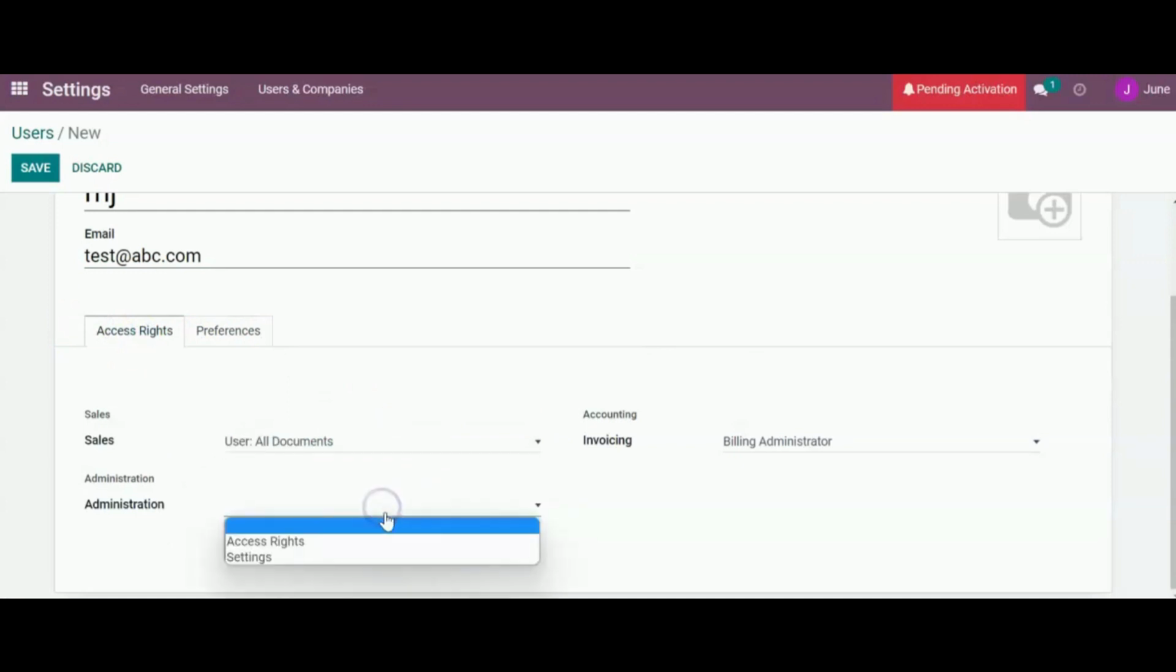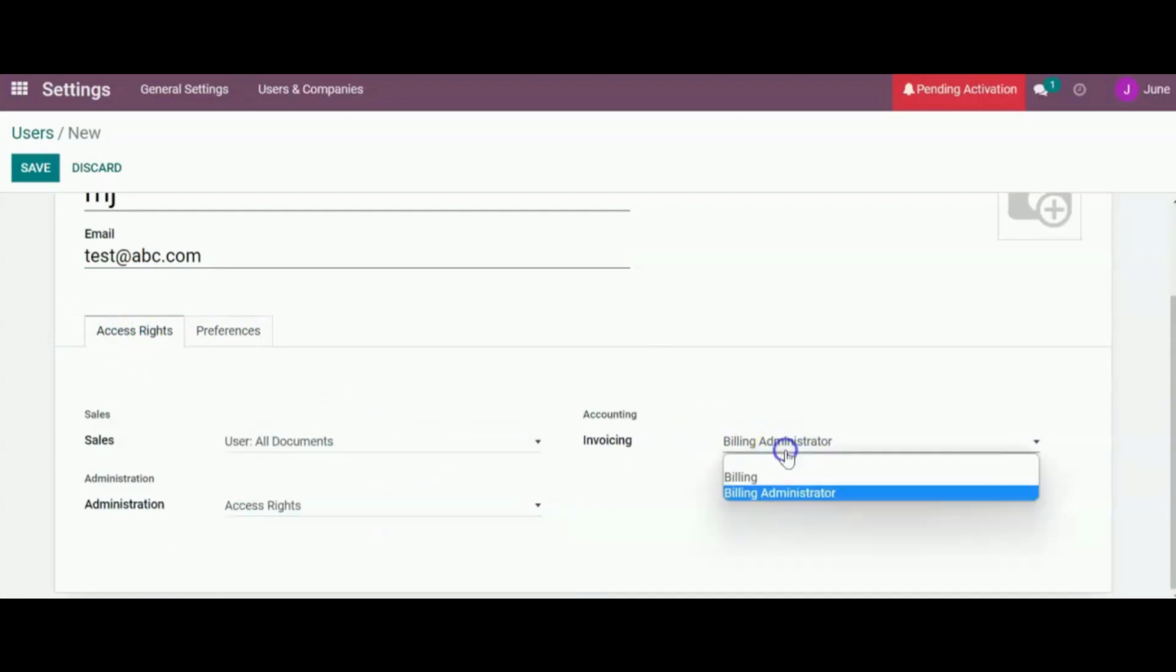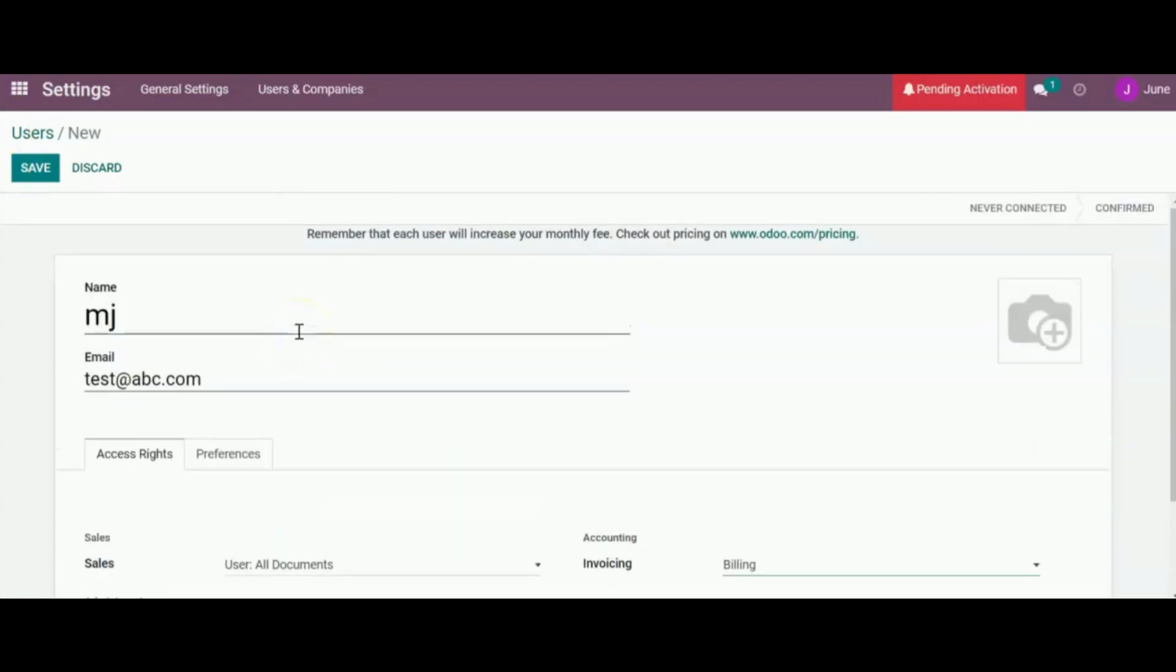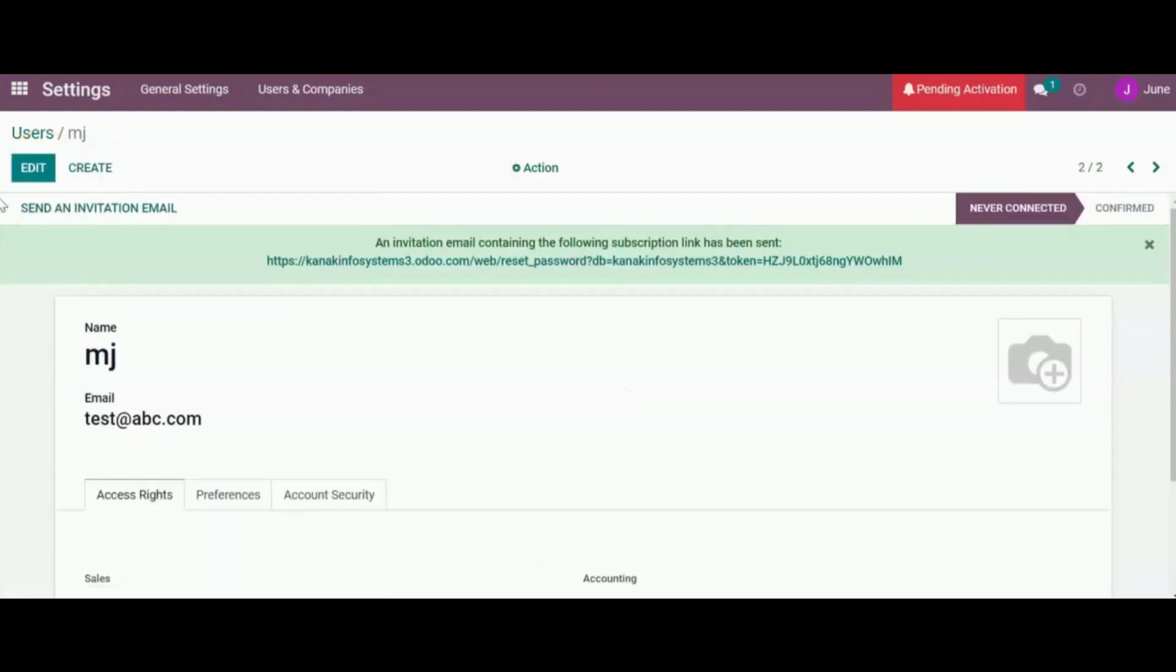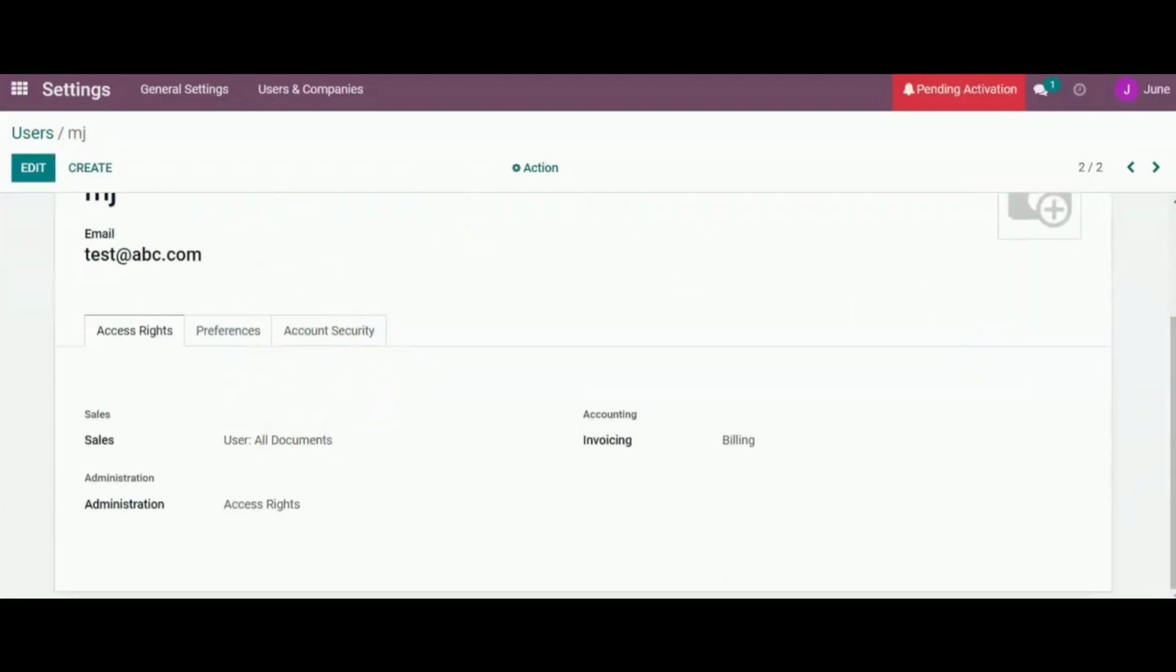All documents, administration, access rights, billing administration. Yeah, like, I can give this. And now all I'll do is go to save. Right? So now this user has been created.